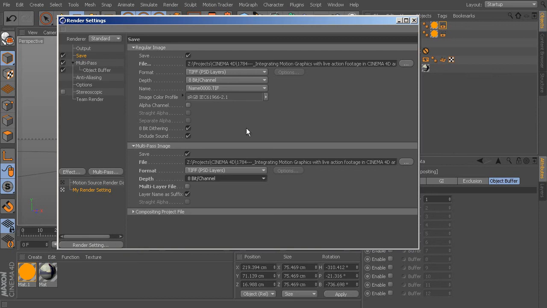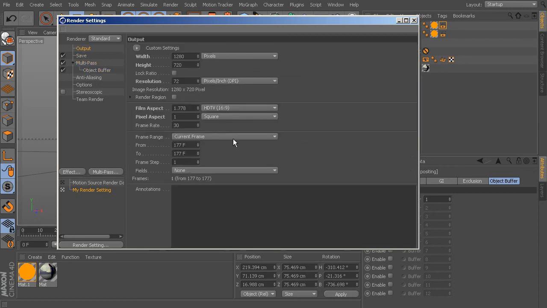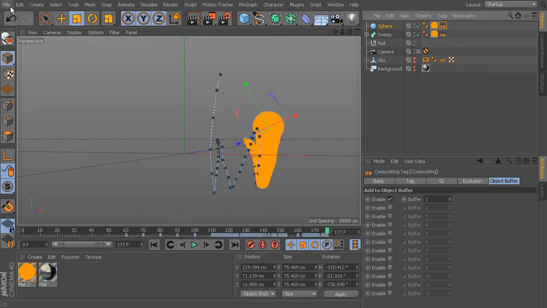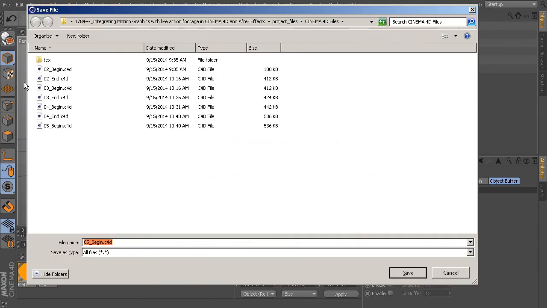So we can leave that as it is. That looks good. We've got our multipass, we've got our object buffer. If we go to our output though, we want to change from current frame to all frames because we want to render all of these. And everything looks good. So now we need to save our project. We're in 05 begin right now. I'm just going to save it as 05 end so that we can render from it. So I'll hit save as, and we'll just set that up as 05 end.